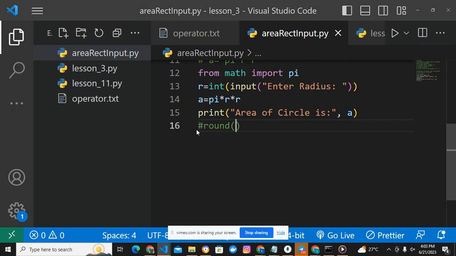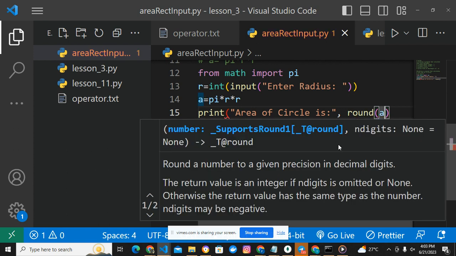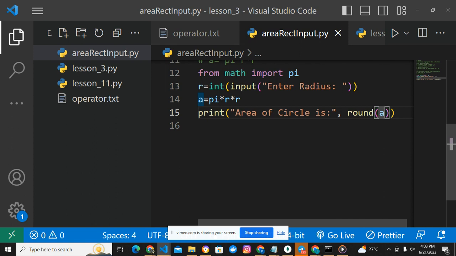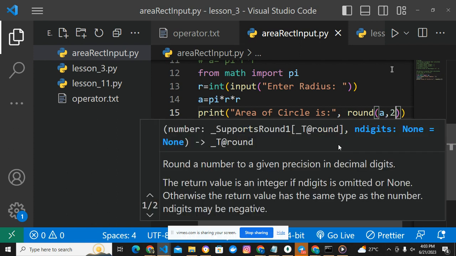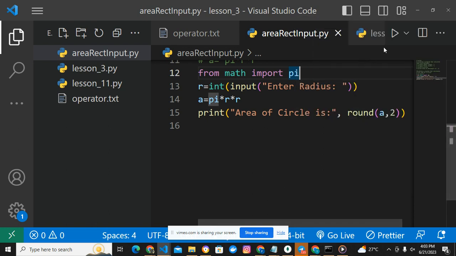The first argument is either the value itself or the variable storing the value, separated by a comma, and the second indicates the number of decimal places. It could be one, two, or three decimal places, whichever the case may be. In our case we want two decimal places. So instead of storing many variables, you can just say round a into two decimal places, and of course this should work.